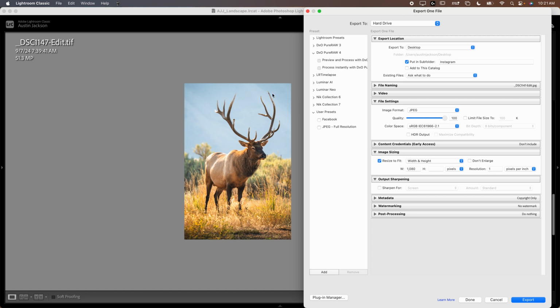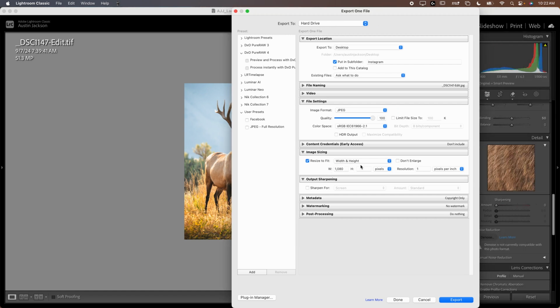Now this photo is going to get cropped down. I'm not going to bother cropping it now because I'll just crop it when I get to Instagram. This is a 2:3 ratio, straight out of the camera. Instagram supports 4:5, which is going to cut off a little bit of the bottom of this image, but I don't want to do that now. So I just want to resize to fit width and height, put in 1080 for the width, and don't put anything in for the height.